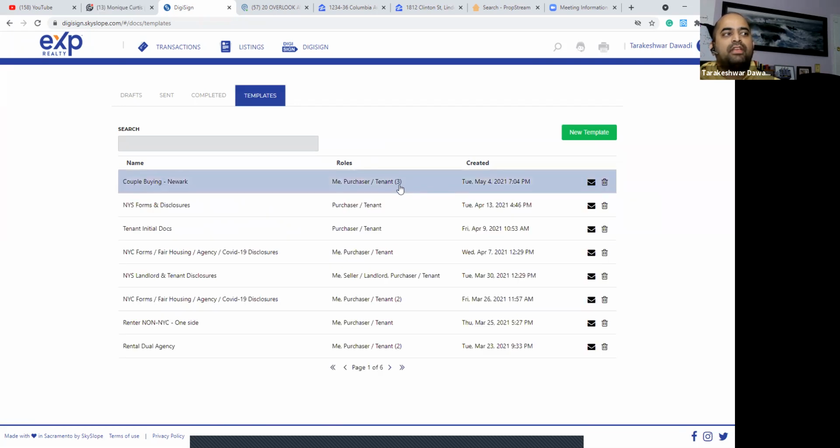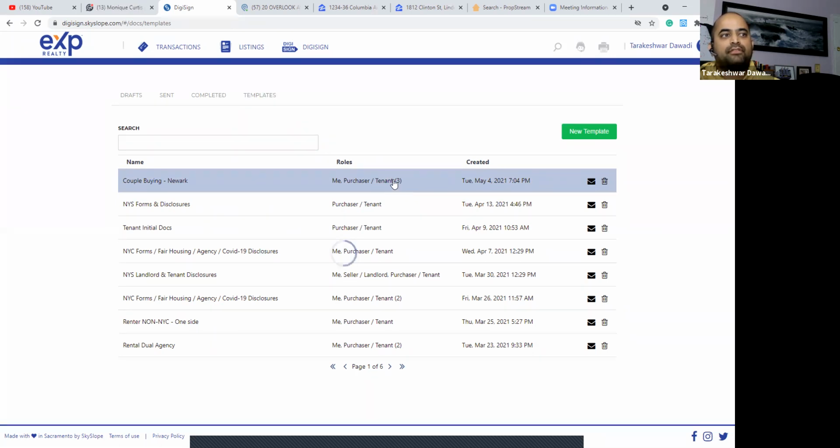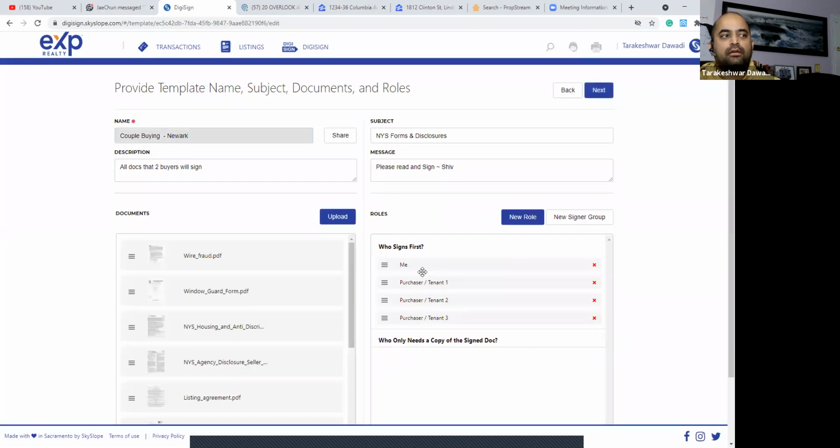in the template, now we have 3 buyers. You see here, we have a set of 3 buyers. And when I click on it, I have 3 buyers. I didn't go through the whole document to show you where I'm going to add a 3rd buyer, but I'm just giving you an idea.